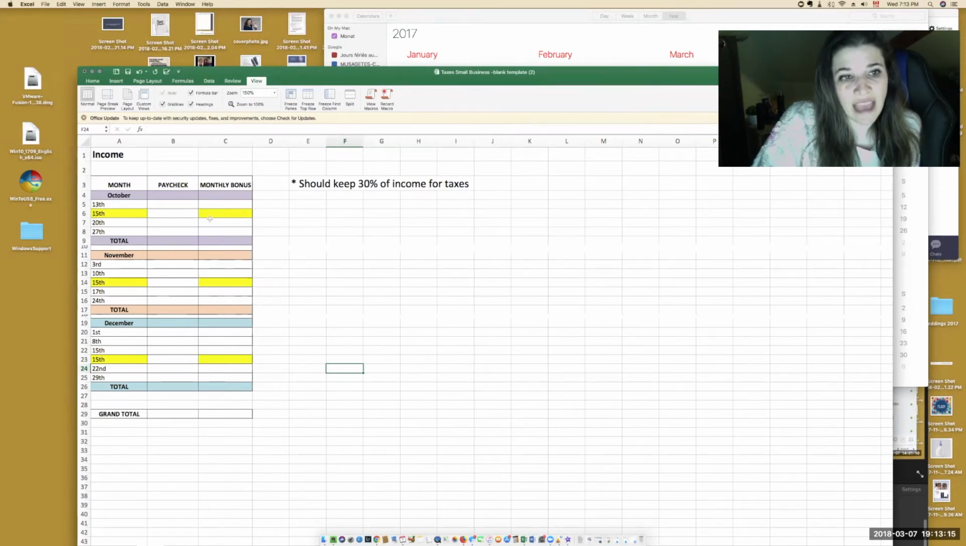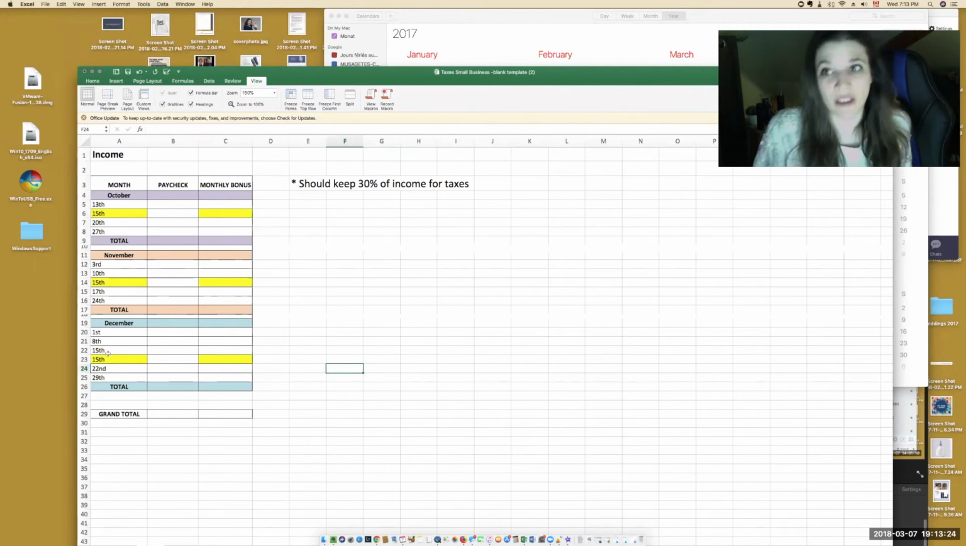And on the 15th, I added yellow for our monthly bonus. And note here in November that, in December, we got a paycheck on the 15th as well as the bonus. That's why it repeats twice. So you want to plug in your paychecks and your monthly bonuses here to know what your grand total is, and you should keep 30% of that grand total for taxes.